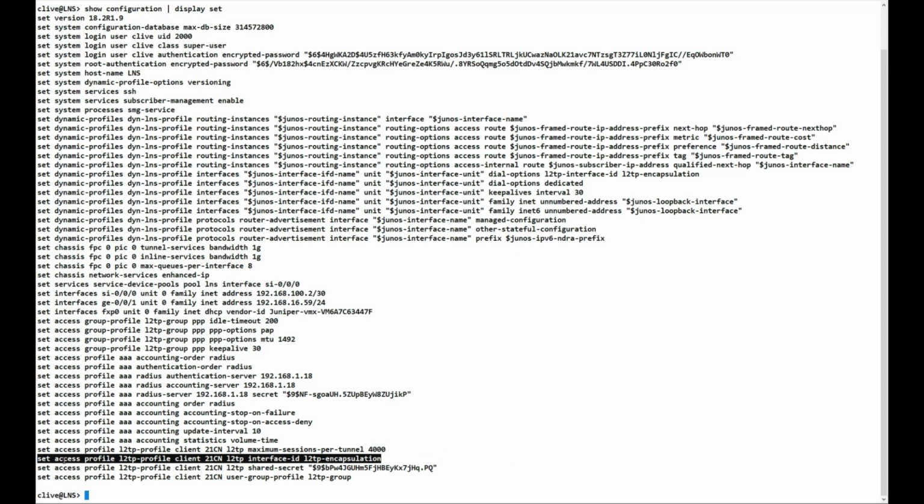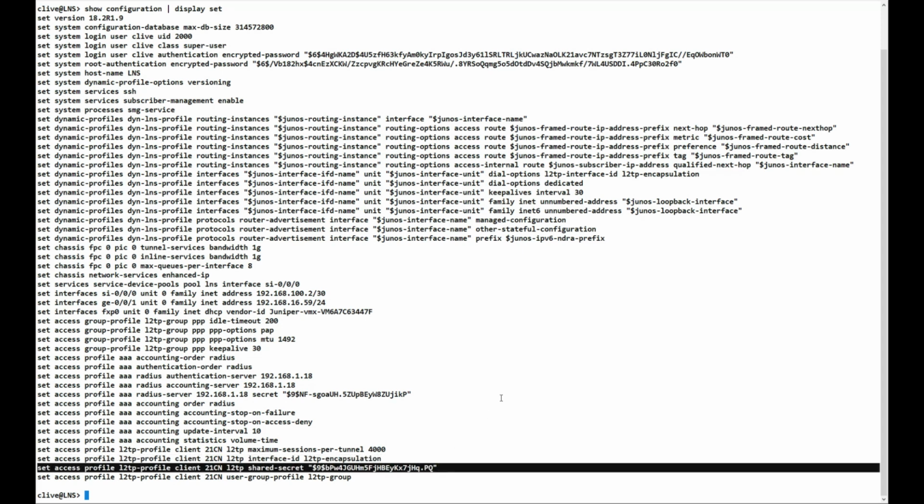So let's move on with the third command, which is set access profile, again L2TP-profile client, again 21CN, L2TP, and it's a shared secret. And although the shared secret here is obviously encrypted, it's actually just password, again with a capital P. So what does it actually mean? Well, again, the beginning is fairly obvious. I don't have to go through that again.